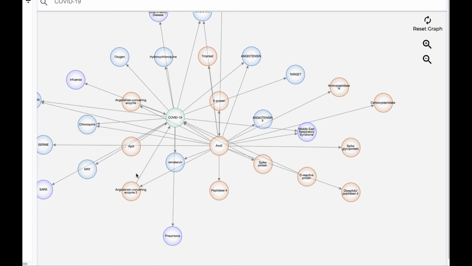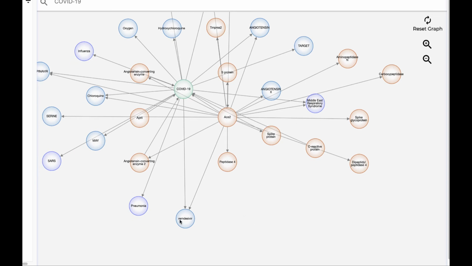But the other cool thing about the application is that you can also click on any of the edges or associations between two nodes and be able to see, hey, tell me why you decided that some of these nodes are related or have associations.